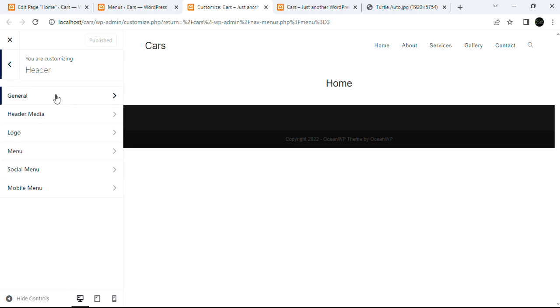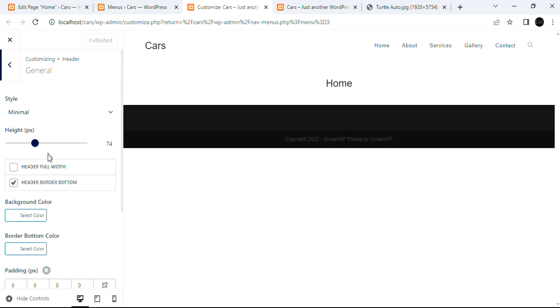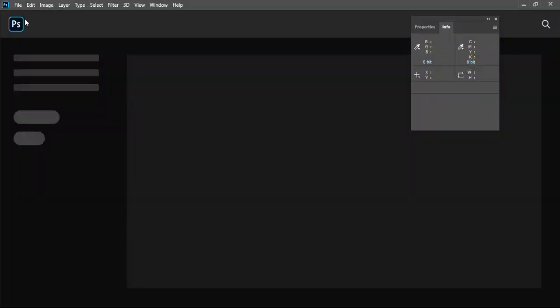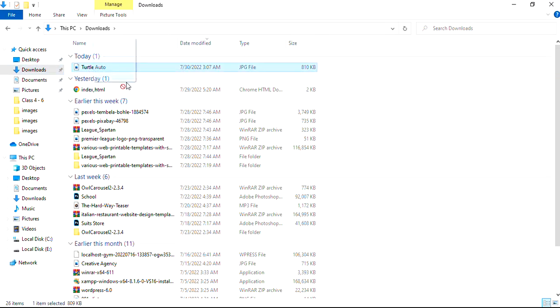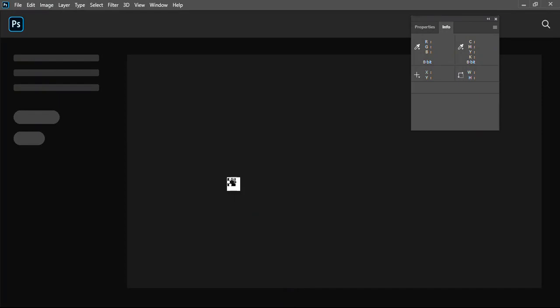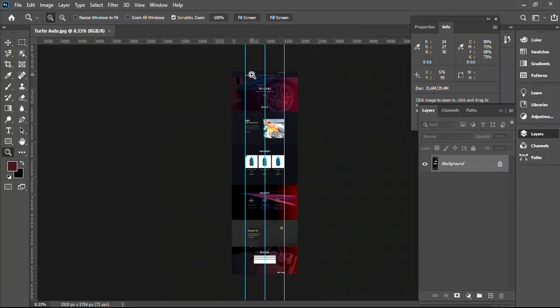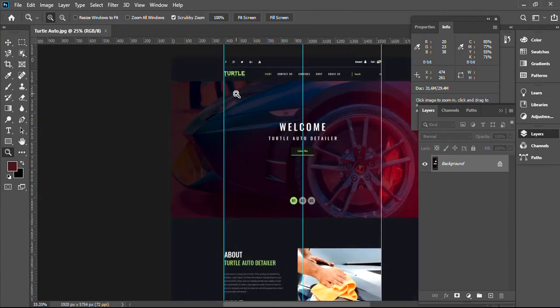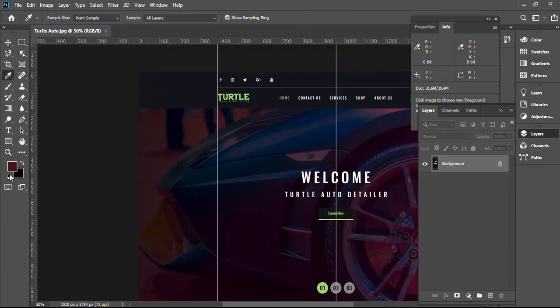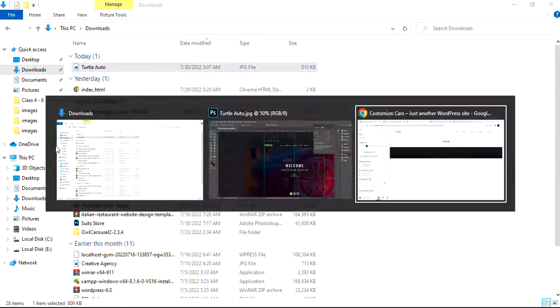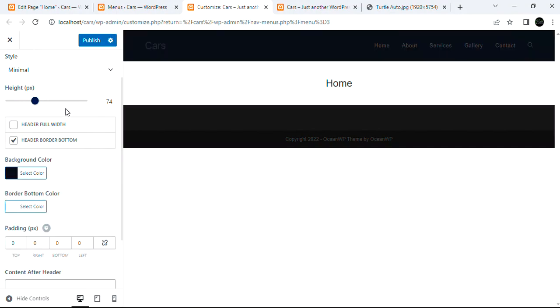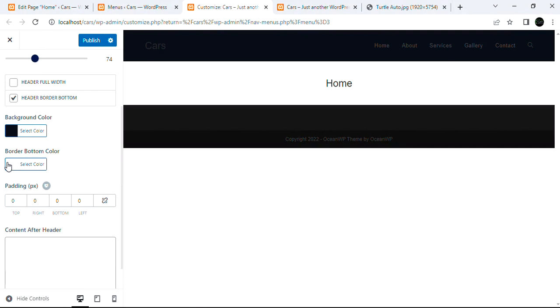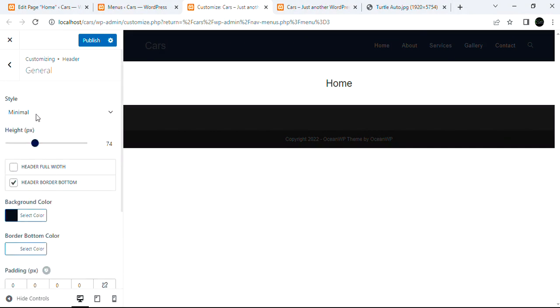And you can see there are many options. You can search for the header, you can set a header, you can set the background color. So I have to copy the background color from the image I have downloaded today, Turtle Auto, which is the name of the image. I'm going to open it here. So I'm going to take the logo out, and I can also take the color for the background. I'm going to pick the color from the color picker, and you can see I just copy the color code, and I'm going to place the color here. So the color is copied now, and you can also set the border color, but I'm not going to use it. I'm going to use it as it is.